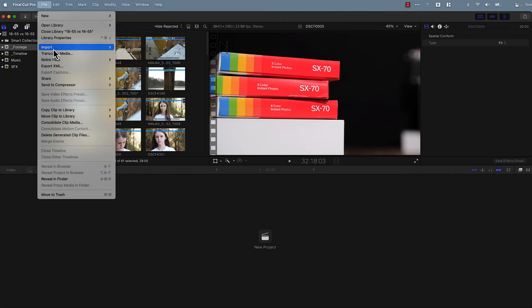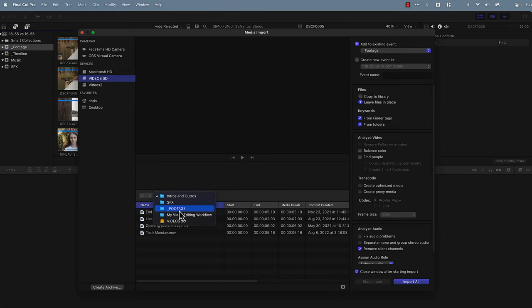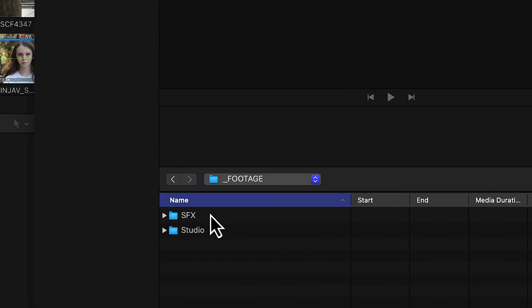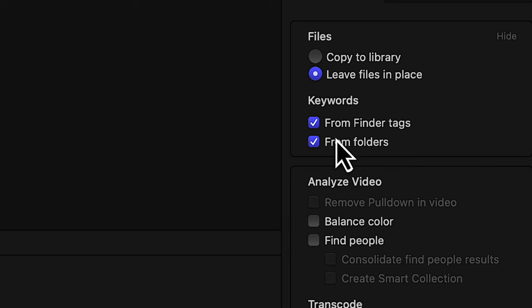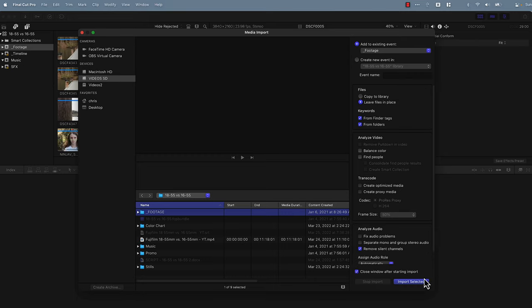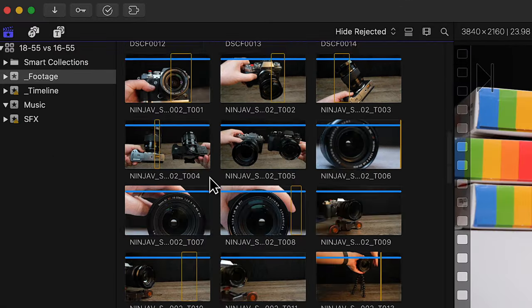The very next thing I do is import all of my footage by hitting Command-I. Or you can go up to File, import media. And what I do is I browse only to my footage folder. You see that? Remember, I've got footage in subfolders as well. The secret kind of trick that I love doing is I tick this box right here that says keywords from folders. You see that? Have a look at this right here. I make sure that I also tick leave files in place. That way I'm not getting duplicates of my footage and it is instead referencing the footage that I have in these folders already. I go ahead and click import selected and it brings in all of my footage.